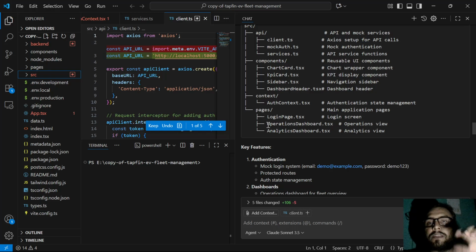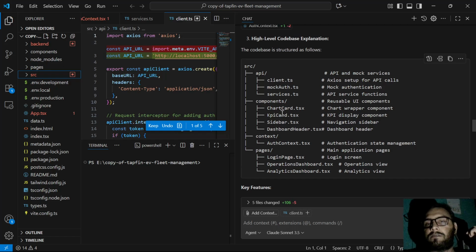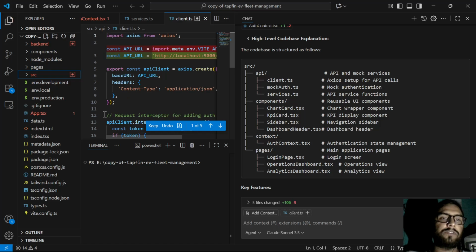Again, currently it is only a front-end part. There is no backend service for how this authenticated data will be stored, or for the components like chart, KPI, sidebar, dashboard, everything. The data will be stored in a backend, but there is no code available right now. But we are actually working on this.